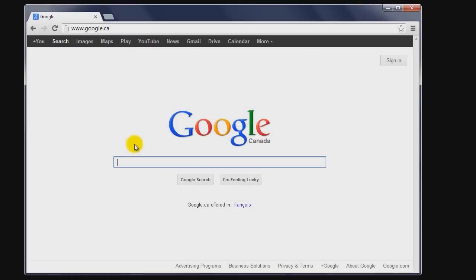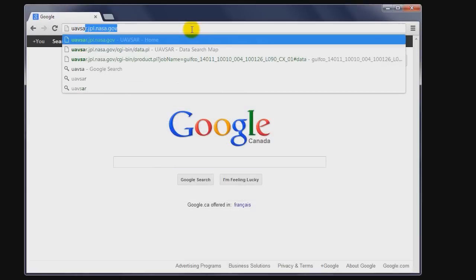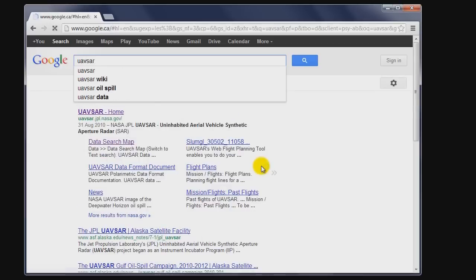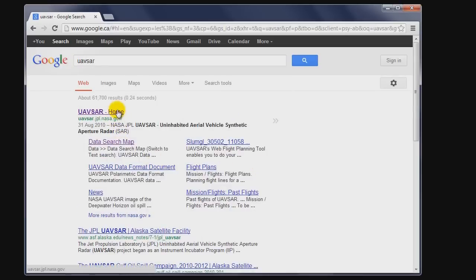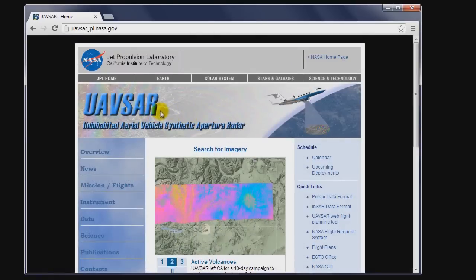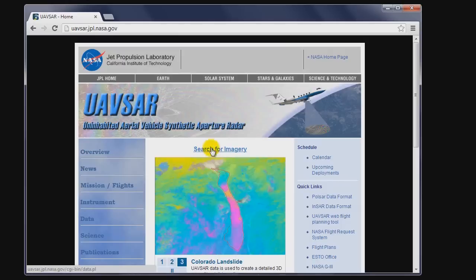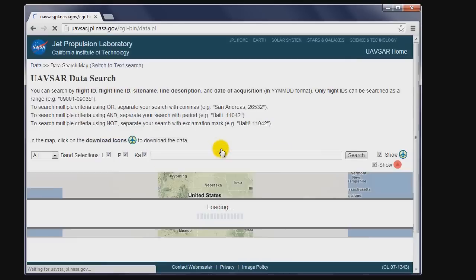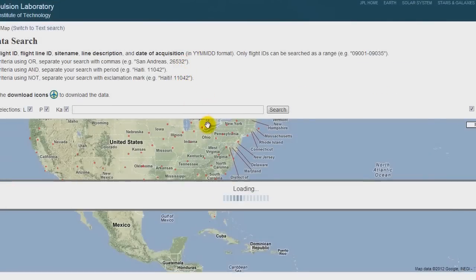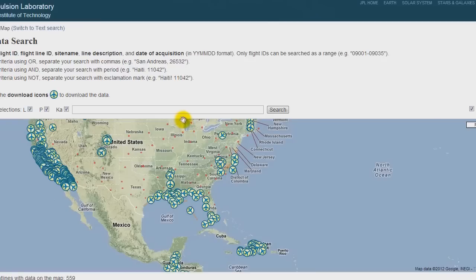So first things first, we're going to open up our web browser in order to access the JPL website. I'm simply going to type in UAVSAR in Google. And then the first page that pops up is generally the page that we're looking for. So we get redirected to the Jet Propulsion Laboratory website for the UAVSAR data. We can click on this link here, search for imagery, which is going to bring us to a dynamic web map, which allows us to visually search for the data sets that we're interested in.